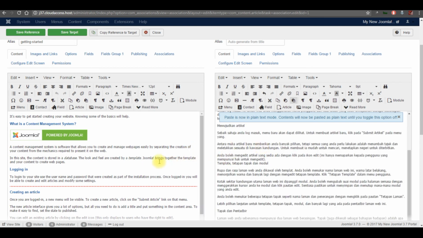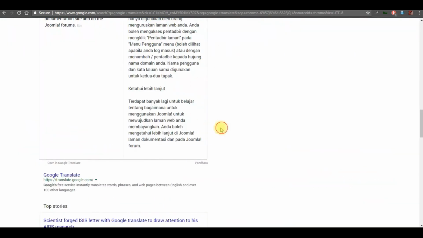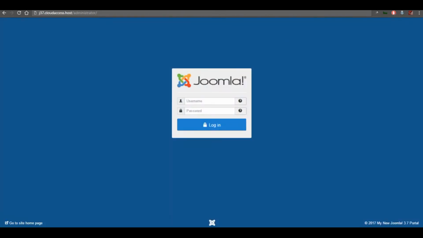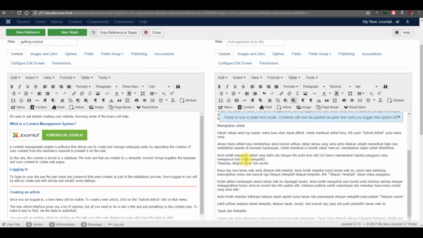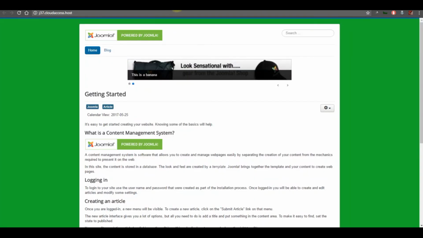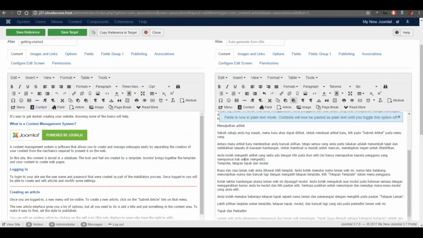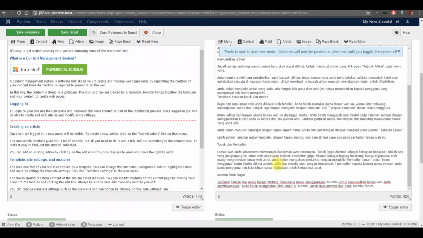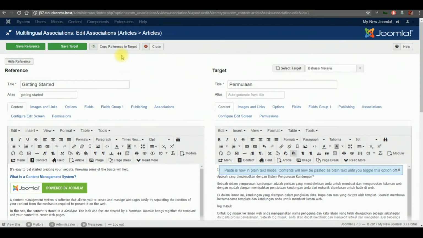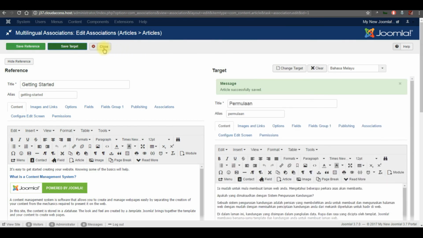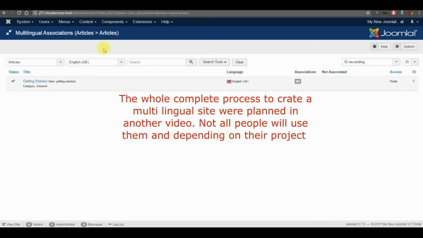So basically, you can see the font size is super different. When we paste as text, it will mesh like this. So I just save target and close.